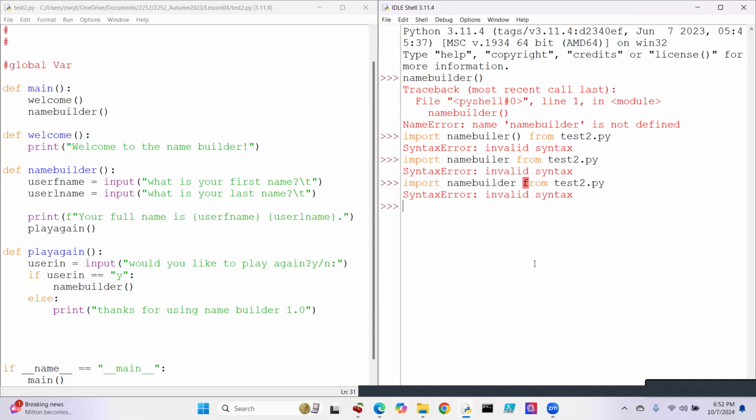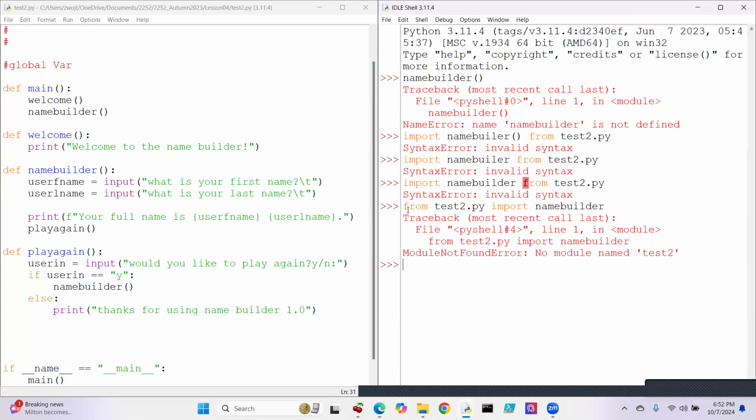Here you have a bunch of red. I try to import a function from a file. Why is it failing? It keeps telling me invalid, invalid, invalid. Now, do I have to go from the file, import name builder? We could do that, right? I say from test2.py, import name builder. What happened there? No module named test2.